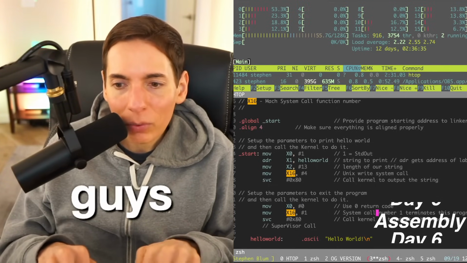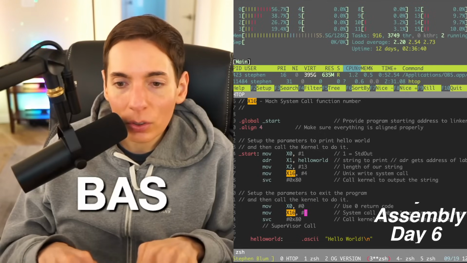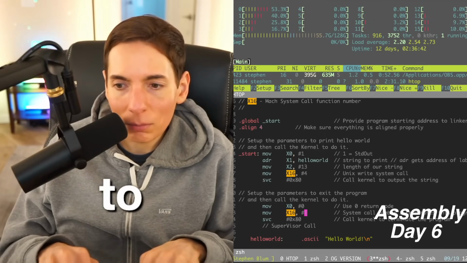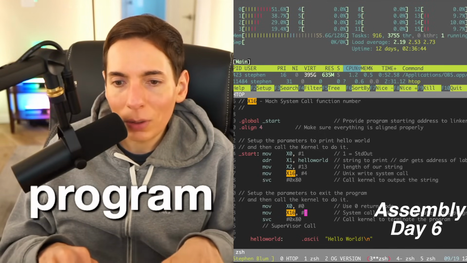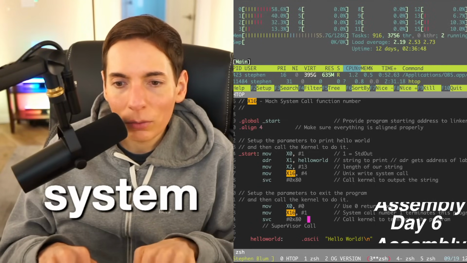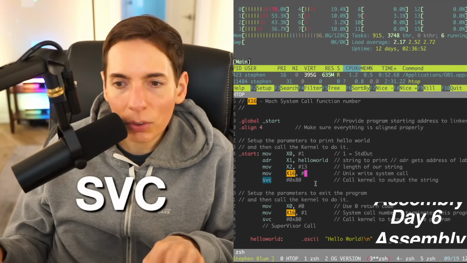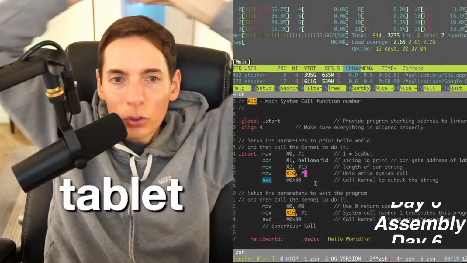And then we've got x16, which you set based on the number, which is number 1, which is exit. This terminates the program. And we know 4 is for writing to the system, right? 4 is writing. So we need to see all the SVC table. We want to see SVC.